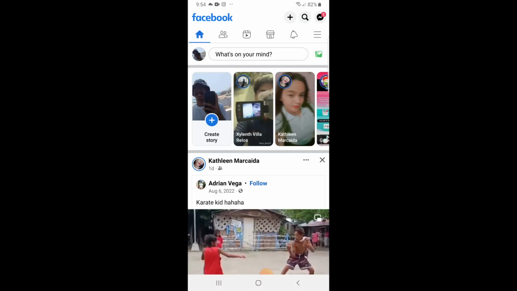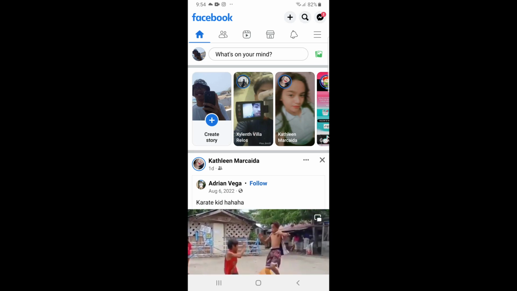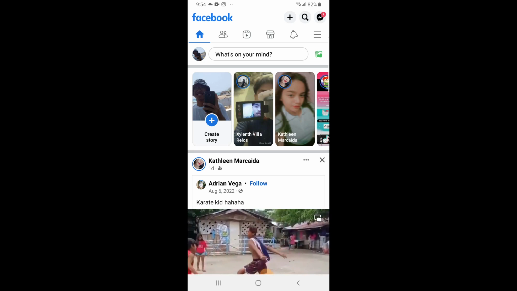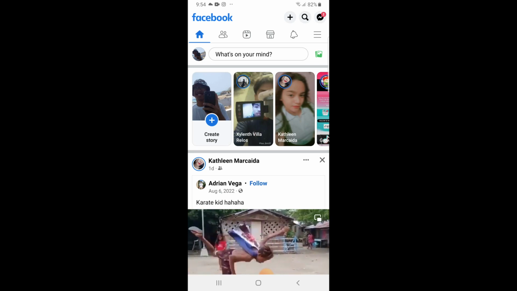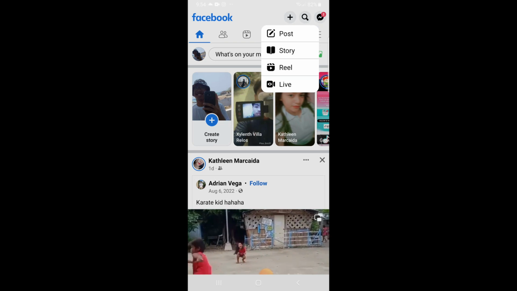So first things first, open the app, and then from here, what you're gonna do is here on the right corner, you can see the plus button, search button, and the messenger button. Just go ahead and click on the plus button, and here you will see the reel option.